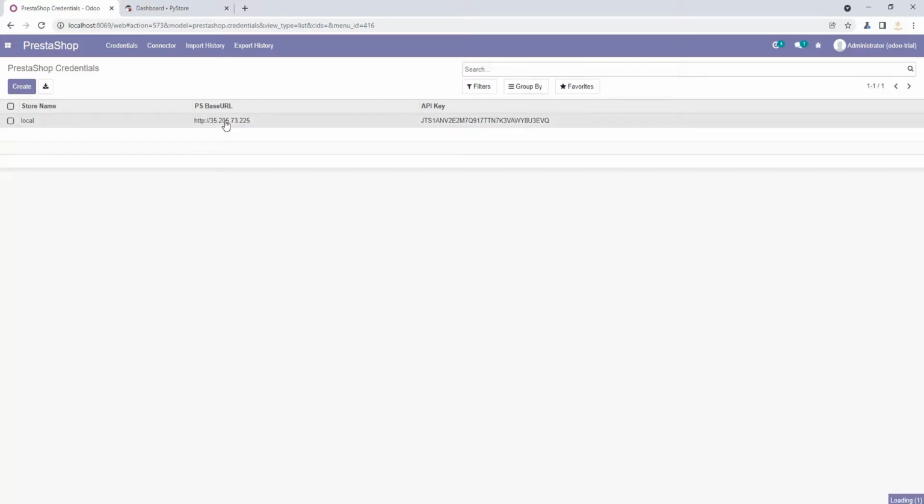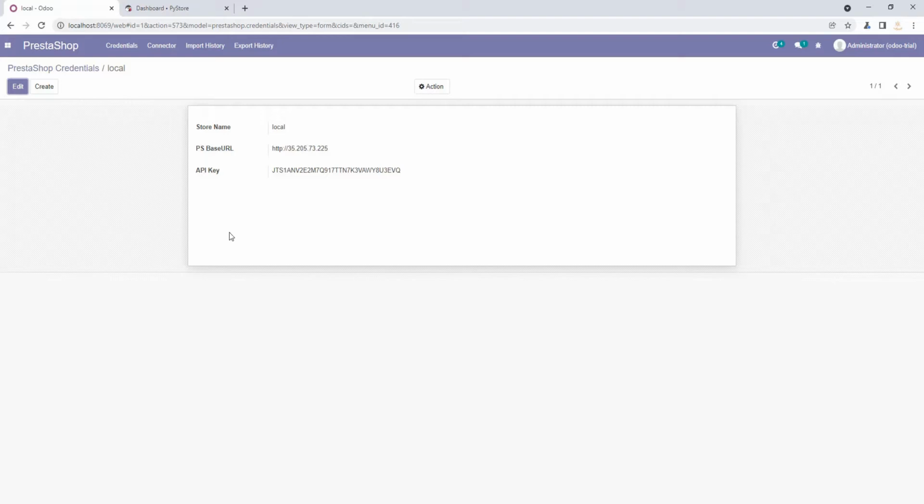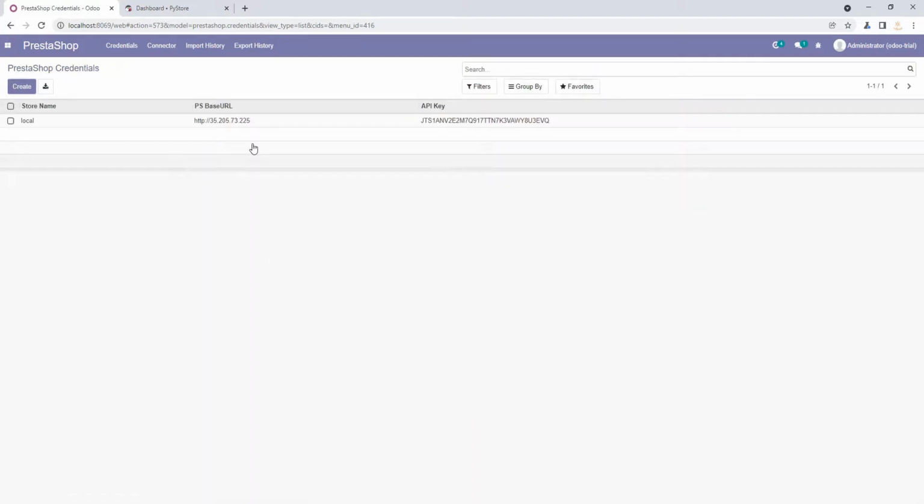So I can demonstrate the fields. These are the required fields. This is the account section, or simply say credentials. And I move forward to the next menu, which is the connector.